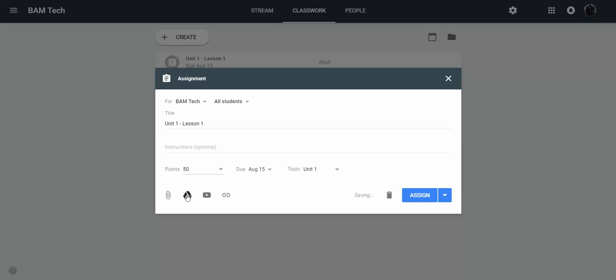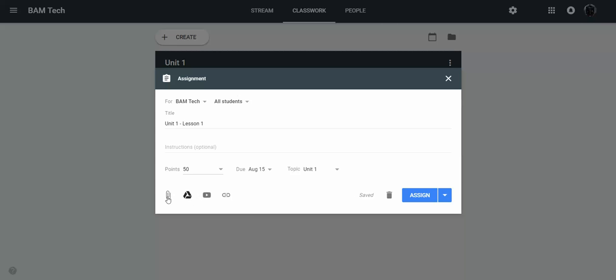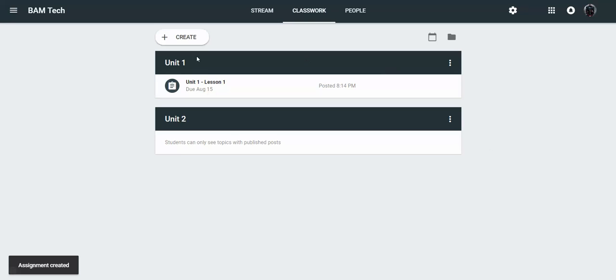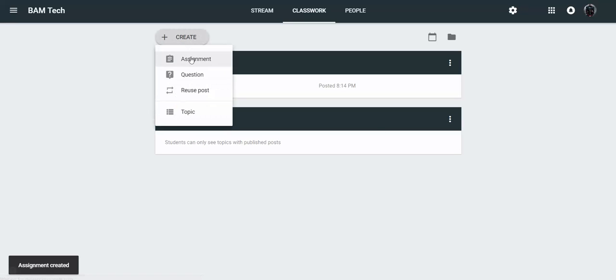These buttons are the same: attachment, drive, YouTube, or a link for the website. And the arrow button next to assign is the same, so you can schedule assignments, save as a draft, or assign immediately. Let's go ahead and hit assign. And when I do that, it's now right underneath unit one. Super, super awesome.